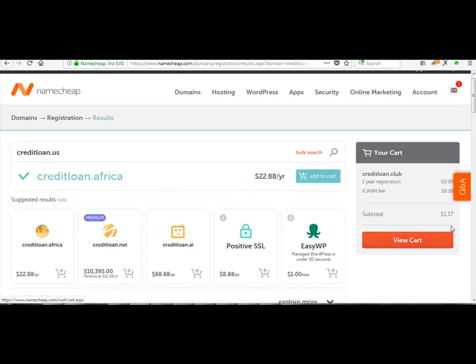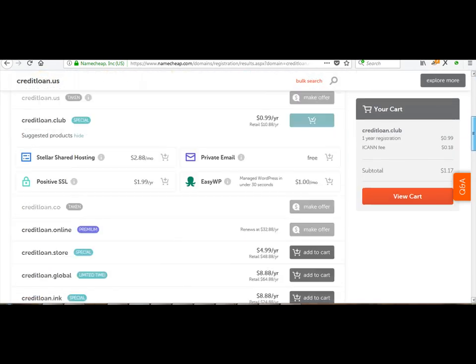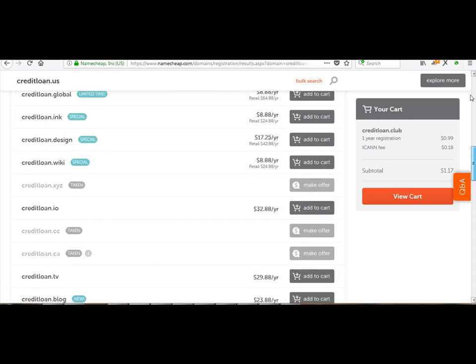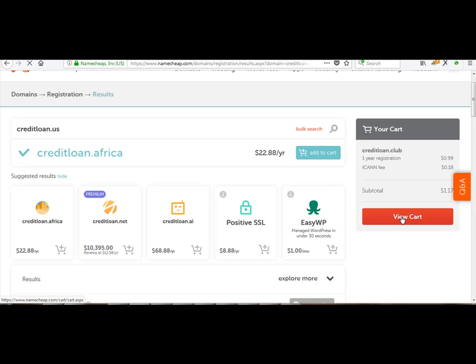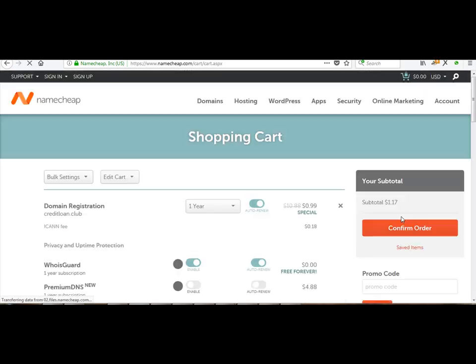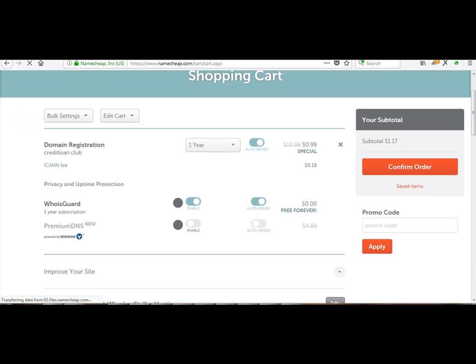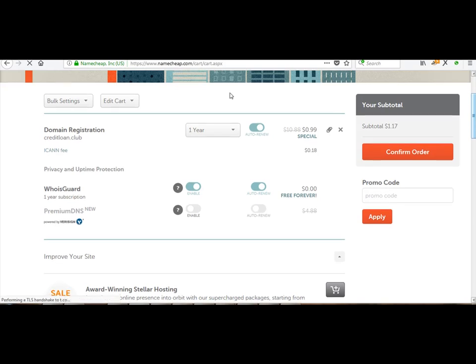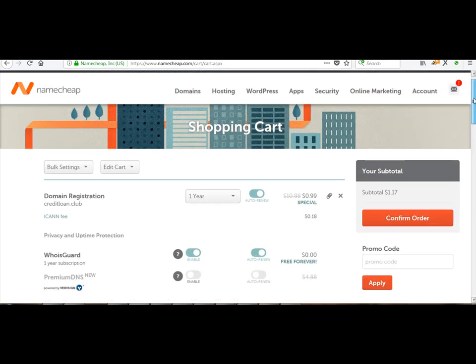Alright, that's been added to my cart, so I can just go ahead and make payment for it. Alright, let me view it in my cart. Alright, we are here. I think there's another thing that they are adding to it, which is what? Okay, ICANN fee. Alright, everything is just $1.17, so that is okay.